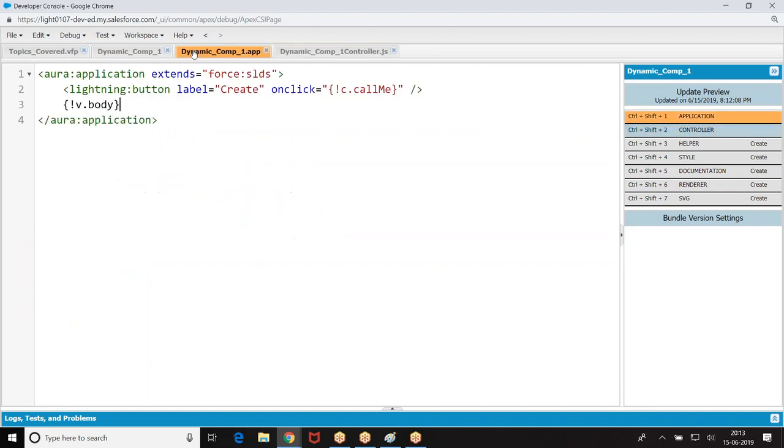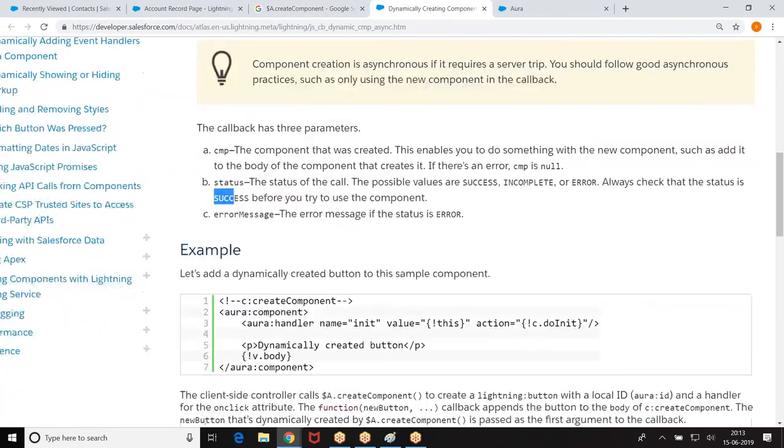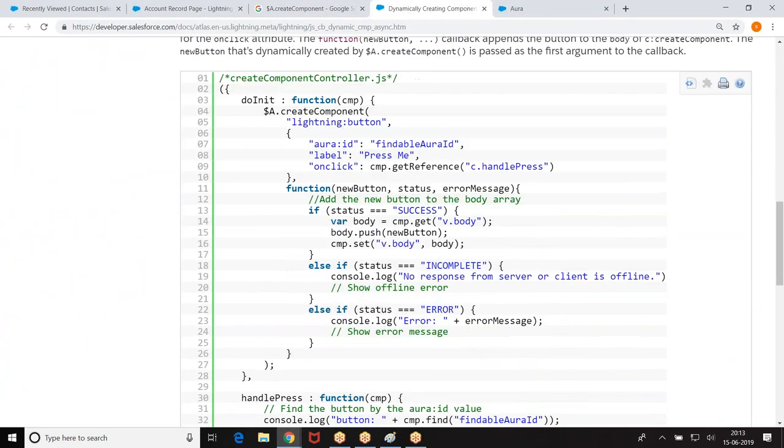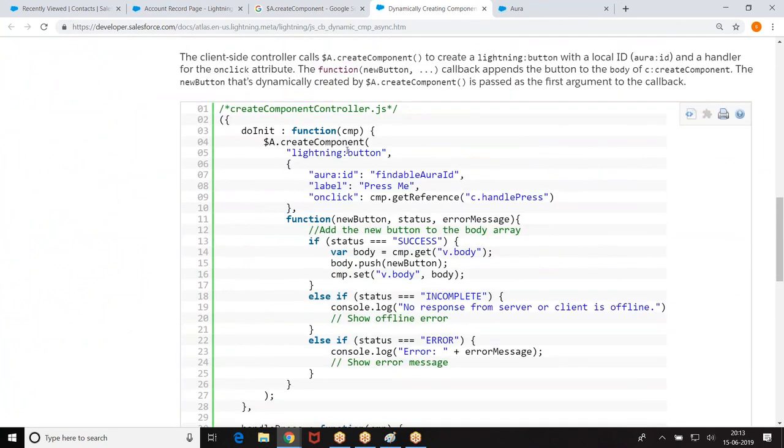So what is happening here? The moment I click on the button, it is calling this. It is creating a component called button, and that button is added to the body of the component. I hope you are good with this example. Look at the story here.